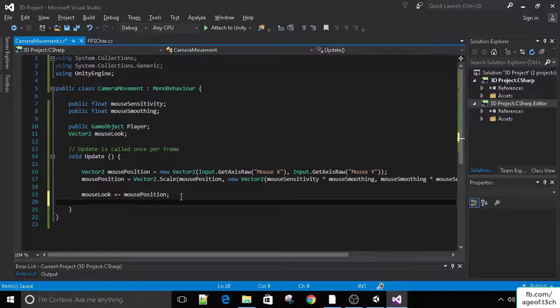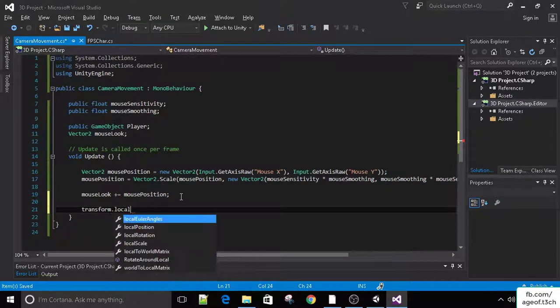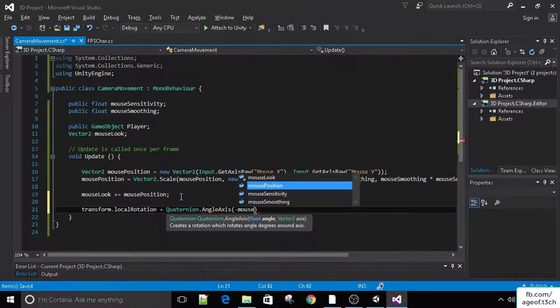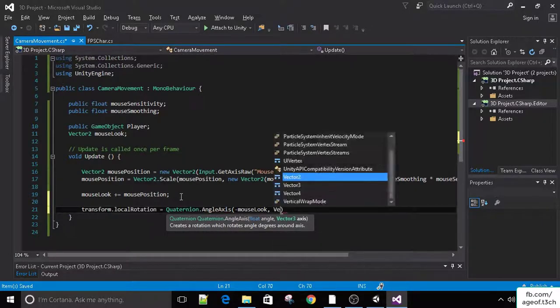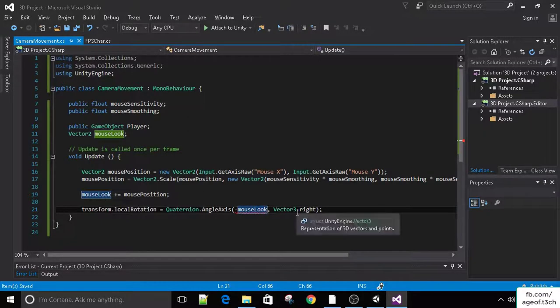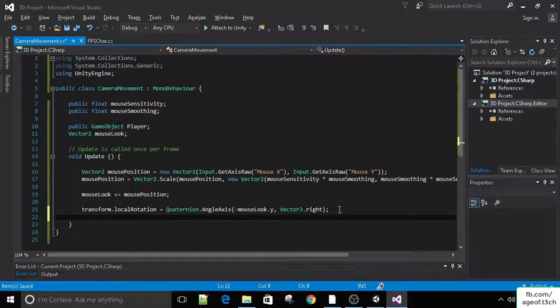And finally, we want to rotate our character. Let's go ahead and get the transform.localRotation. Now this is the local rotation of this camera, and it is equal to Quaternion.AngleAxis, sorry, and negative mouse look for the angle. And the vector is going to be equal to Vector3.right. Sorry, here we want minus mouseLook.y. My mistake, apologize.